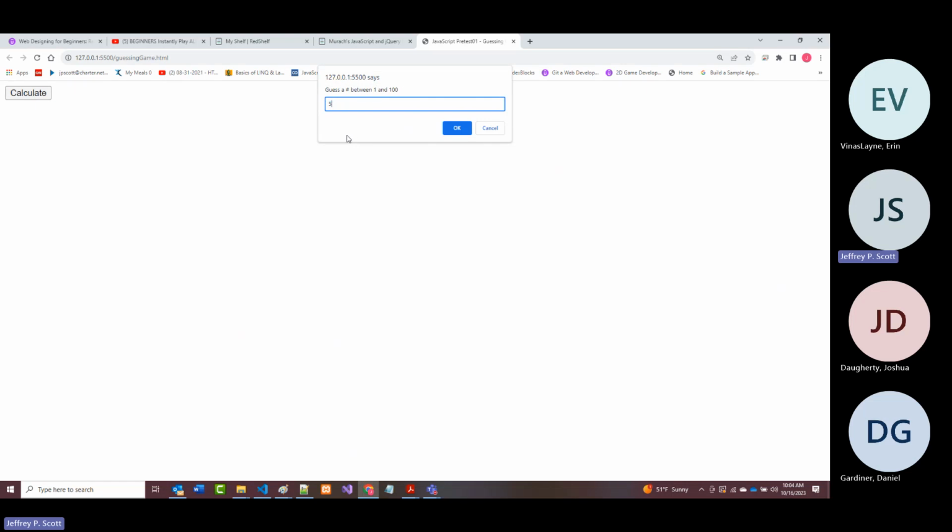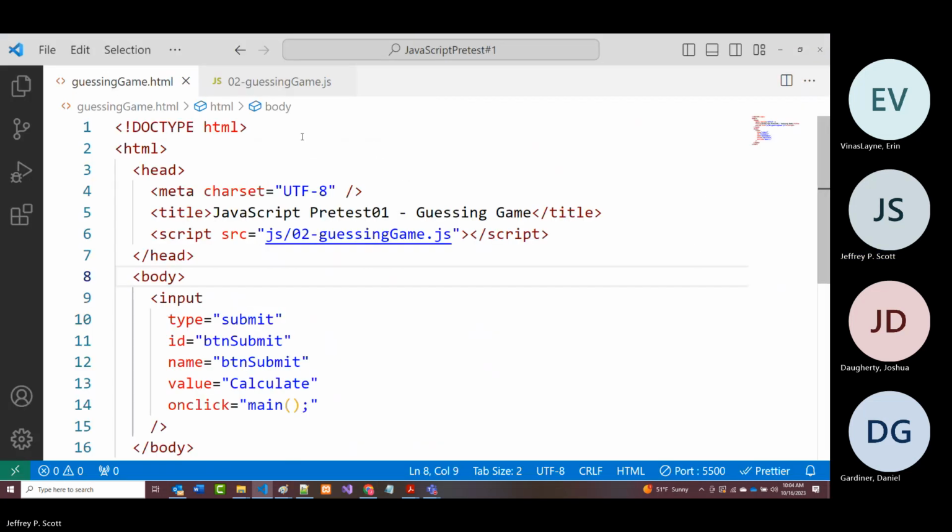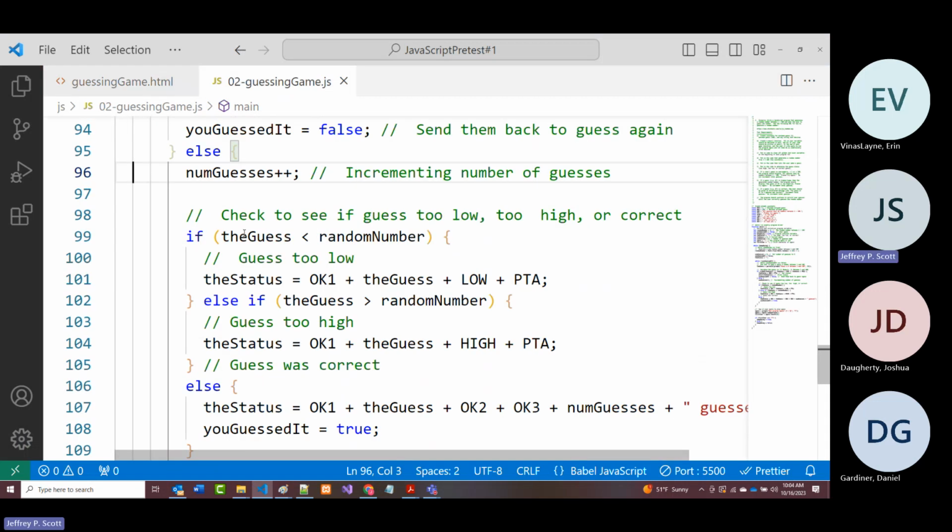All right, let's try 50. Oh, it still doesn't like it. Okay, there's still something wrong in there. That's fine. So number of guesses is up by 1. That's good. If the guess was too low, you say it was too low.